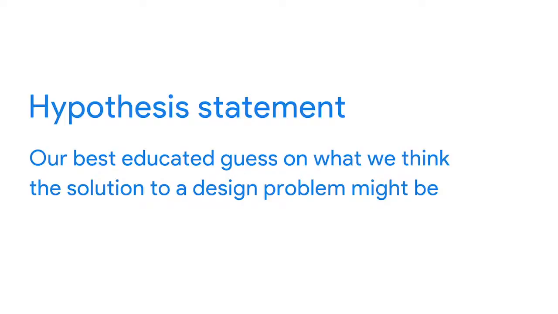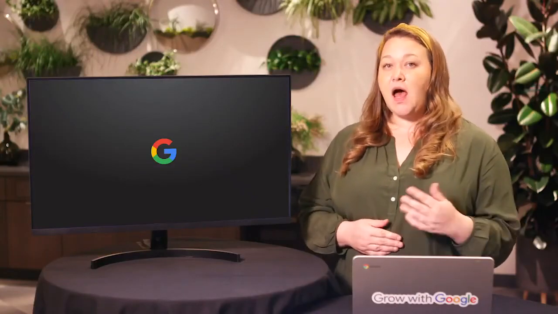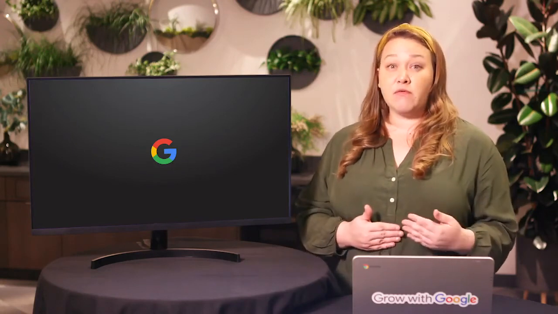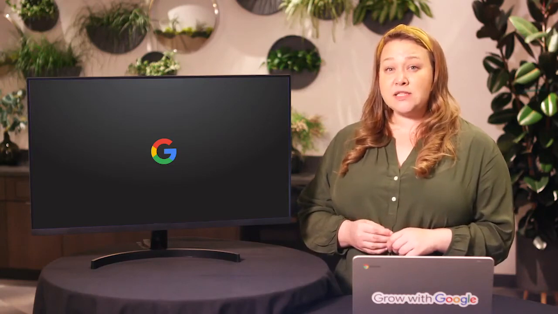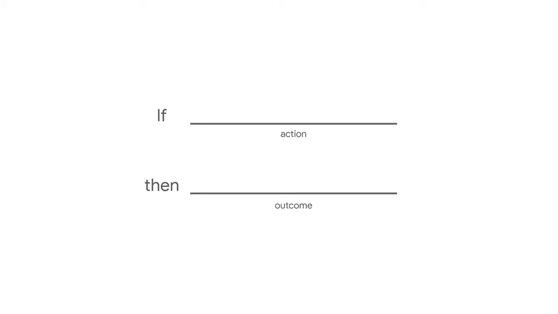A hypothesis statement writes out our best educated guess on what we think the solution to a design problem might be. So how do we write hypothesis statements? Unlike problem statements, there's not a standard formula to use for writing hypothesis statements. But to get us started, we'll try what's known as an if-then statement. It looks like this. If, name an action, then name an outcome.